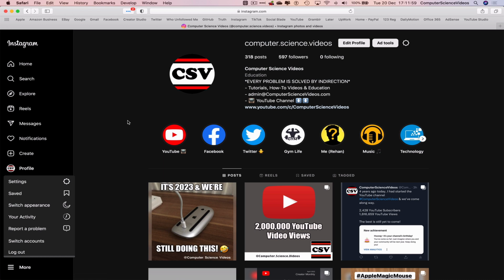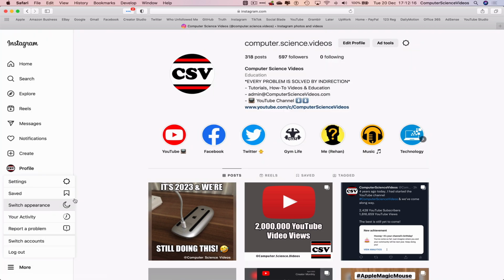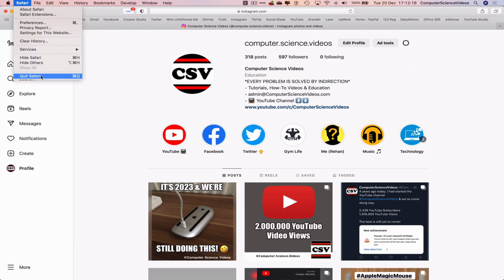Why would one want to switch to dark mode? Let's just say if you're using your computer at 12 o'clock midnight, better for the eyes, or you just like dark mode and you wish to switch. So we can now, if we want to, revert back to the original, and now let's quit Safari.